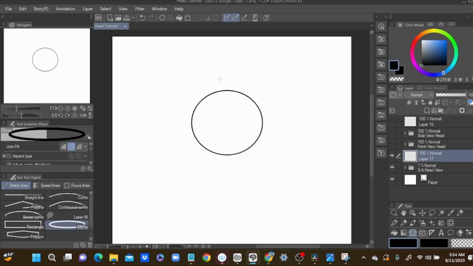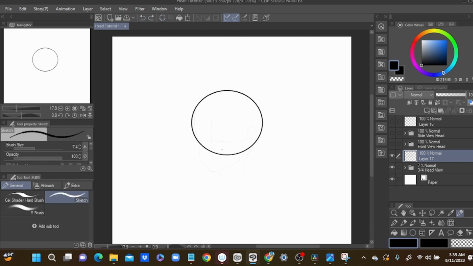Alright, so the first thing you're going to want to do is draw an ellipse. You want to make the ellipse a little bit longer in width than in height, and it will more accurately depict what a human skull looks like. And then once you are done doing that, go around halfway between the middle of the ellipse and the left side of the ellipse, and make a straight line going down for the middle section of your face.